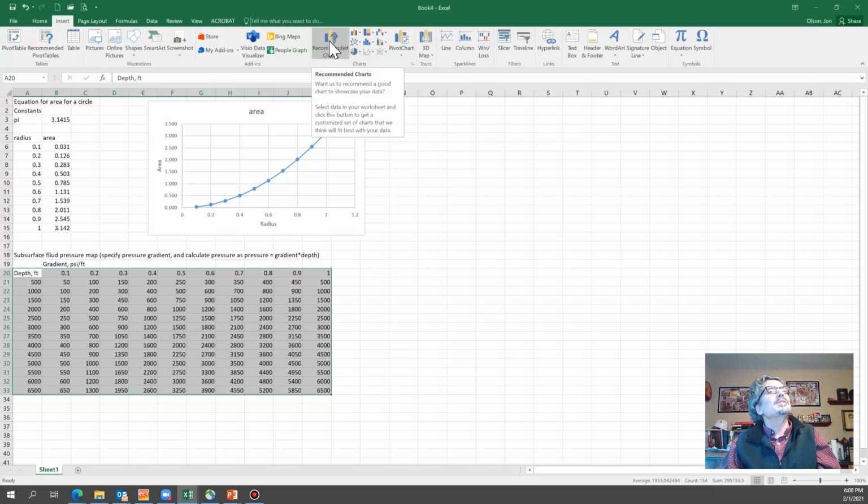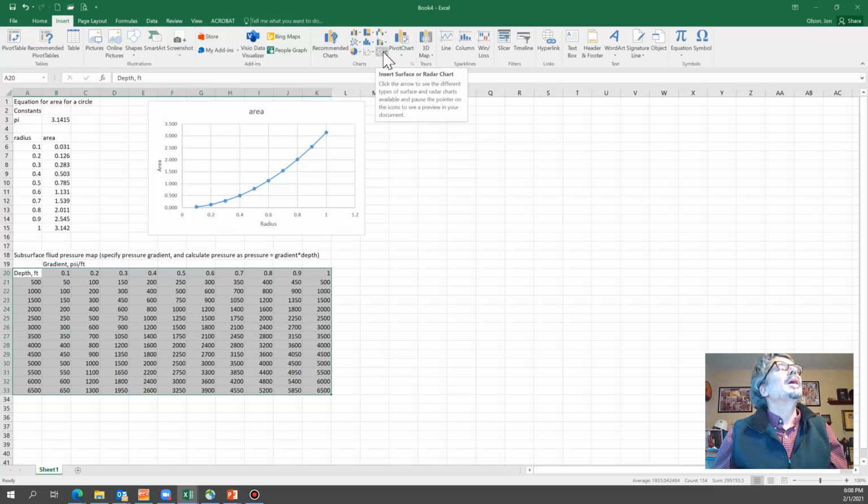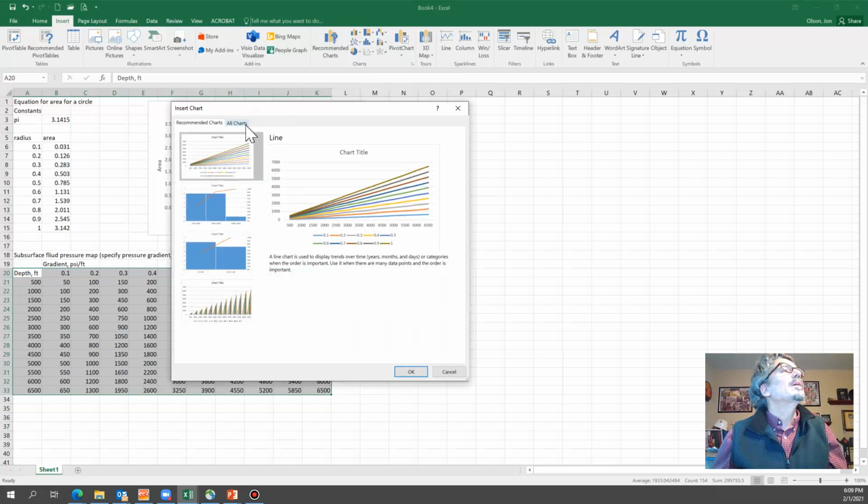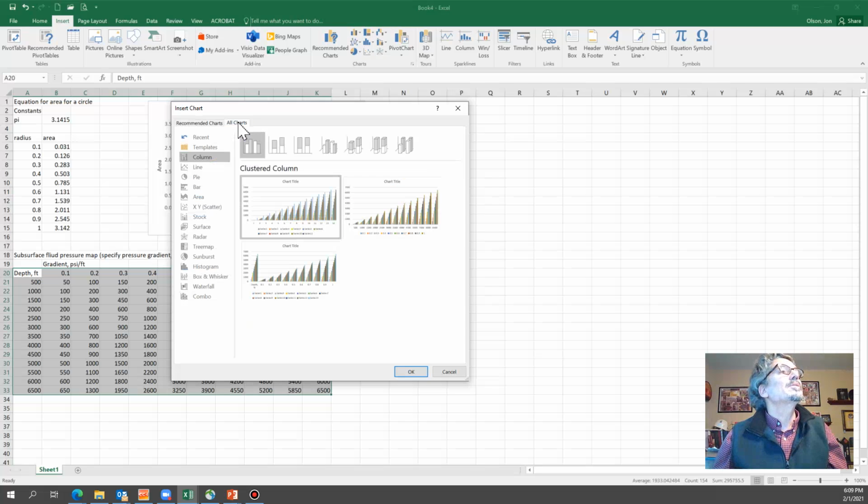This has changed a little bit from the last time I've done it. But it's an area plot, a surface plot actually, and I don't see that as one of the default choices. So I'll have to click here. And here's some recommended plots. It's telling me I don't want any of those. So we'll go to all charts.